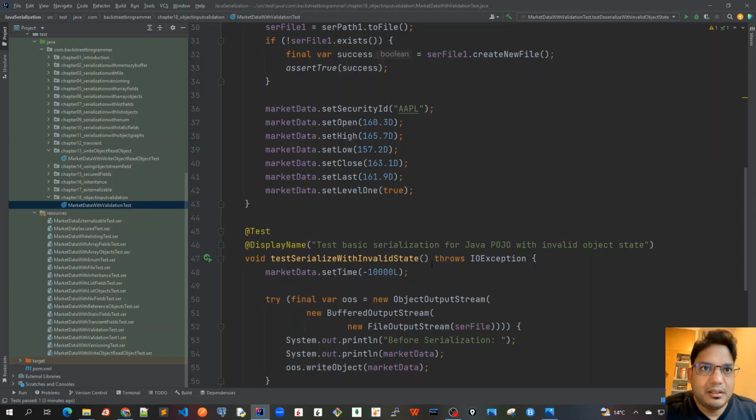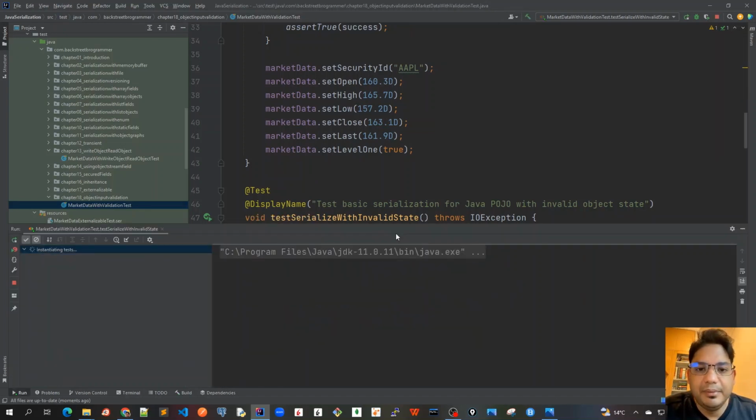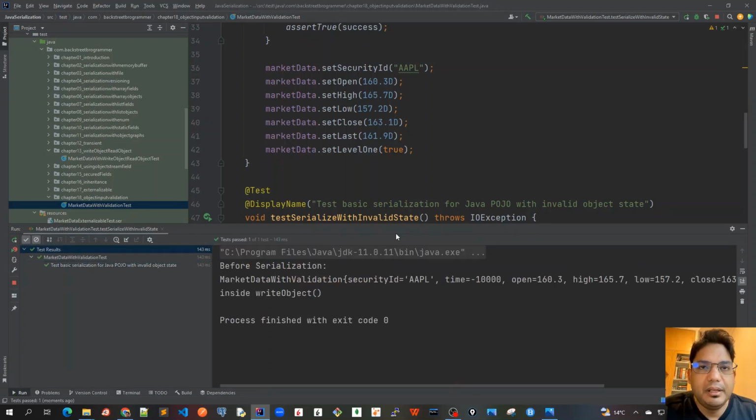Now let's run this unit test case. So first I will run this serialize with invalid state, where we are writing the invalid time, negative time, to the serialized file. So we are able to write it now. So the time, as we can see, is a negative number.